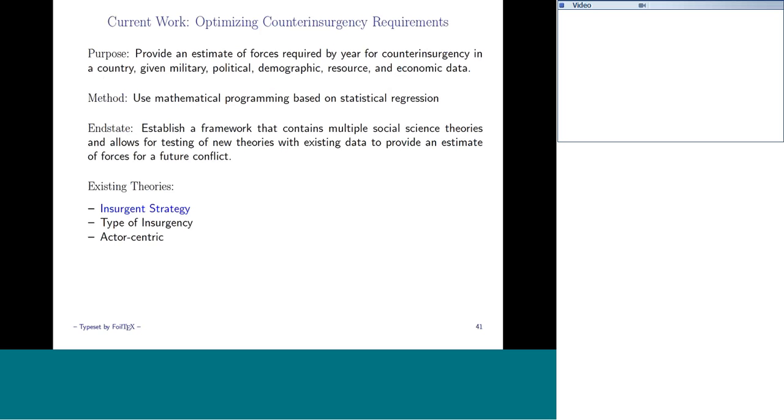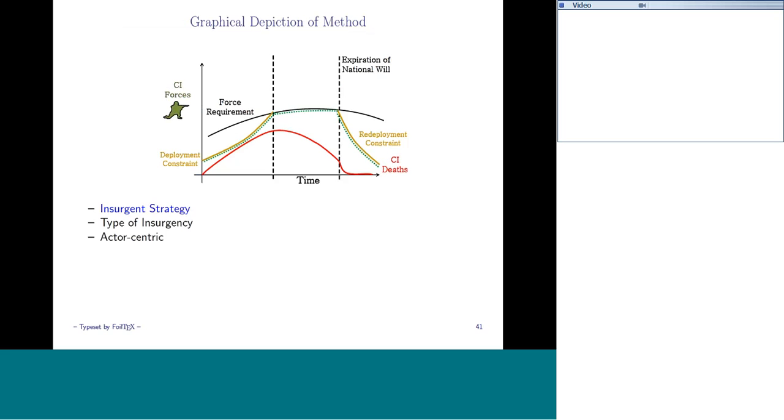So one really has to get into the social science for this, and my student, Marvin King, has done so. But there are three existing theories about how counterinsurgencies evolve: the insurgent strategy, the type of insurgency, and the actor-centric theory. We found that either a hybrid of these theories or the insurgent strategy seems to be the best. So we had to do a lot of statistical analysis to establish that.